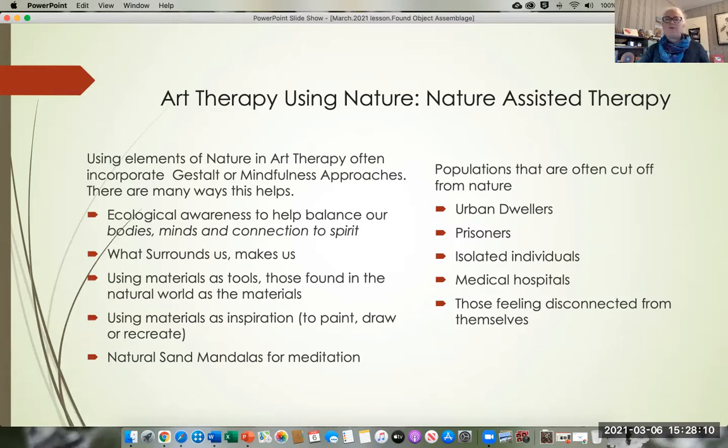But why would we use it, right? Populations that are often cut off from nature or from an outside world often feel really disconnected from people, from the environment, from the world around them, right?